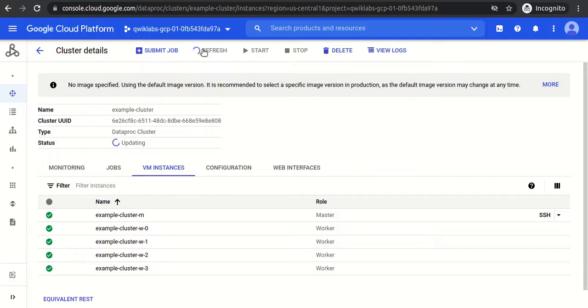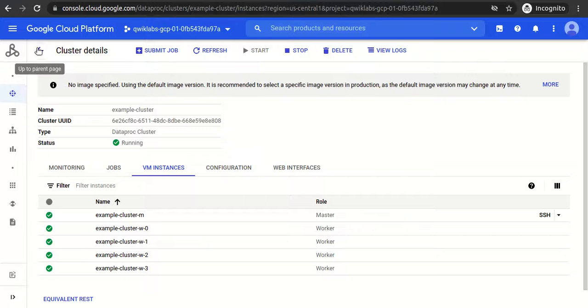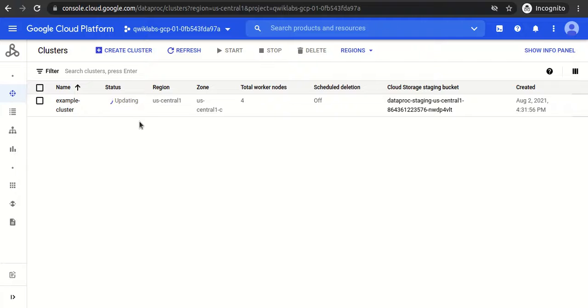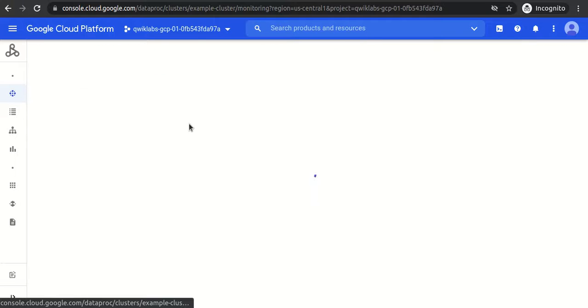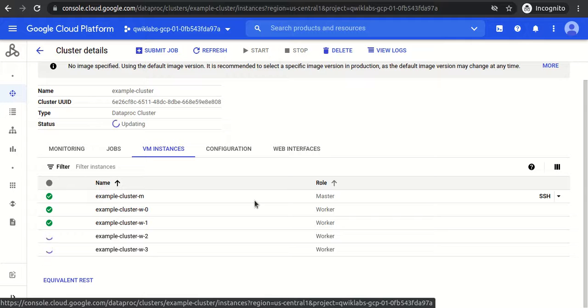Yeah, so it's done. Now let's try to decrease the number of workers. Now we have 4. We will try to update the cluster, example cluster, with the number of workers 2. So I click 2, and again it starts updating. Now under the VM instances, these last two workers will be stopped or removed from this cluster.